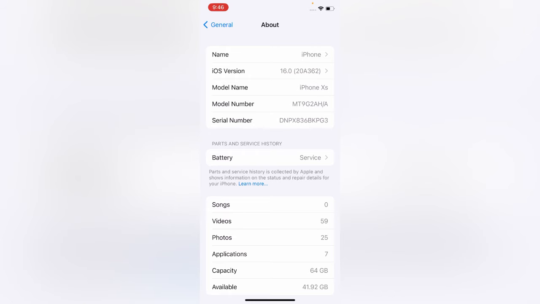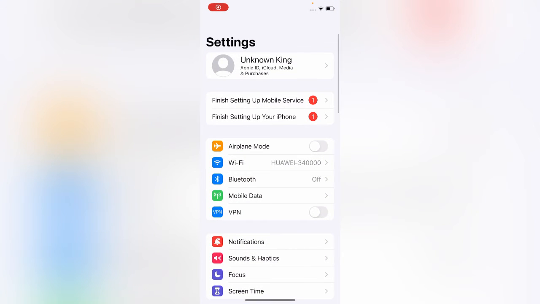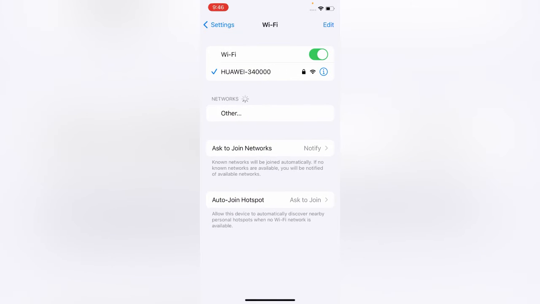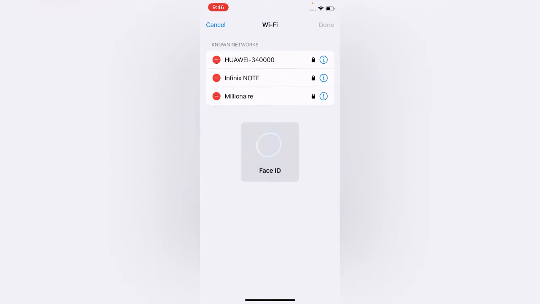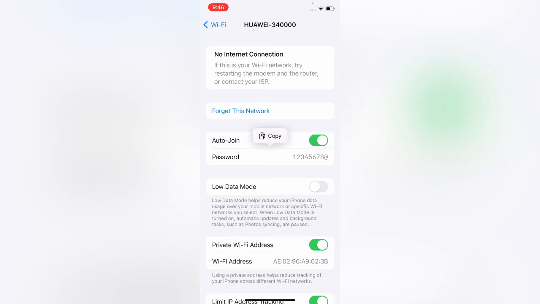So let's get started. Simply go back, open Settings, and tap on Wi-Fi. Then tap on Edit in the right corner. Here you can see I have three connected Wi-Fi networks on my iPhone. Simply tap on the eye icon of the first Wi-Fi, then tap on Password. Here you can see my password is showing.